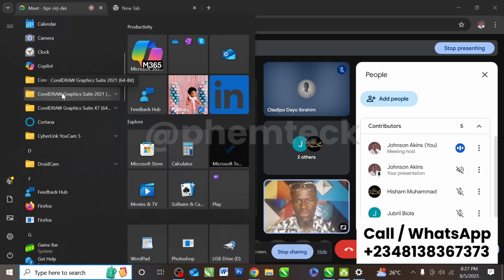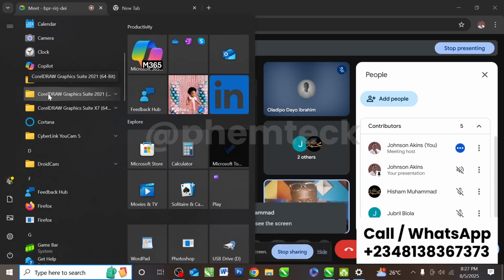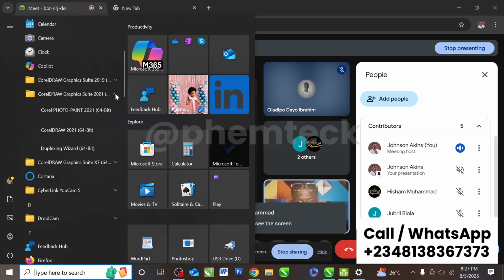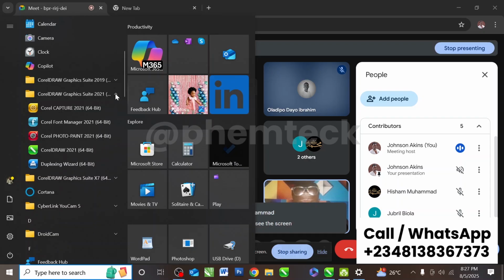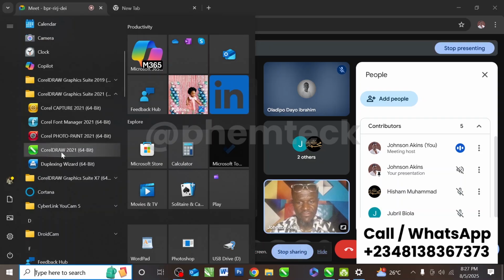Now, you click on this. When you click on the folder, you can see CorelDRAW Graphic Suite. Just look for the folder where you have CorelDRAW Graphic Suite. Then click on the arrow here, depending on the version you have installed. Now, the version I have here is 2021. This is it, CorelDRAW 2021. I'll just need to click on this. So when I click on this, then it will open.